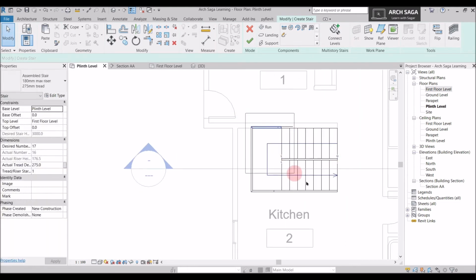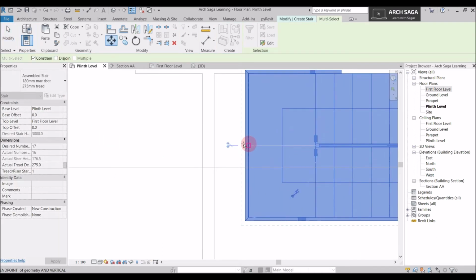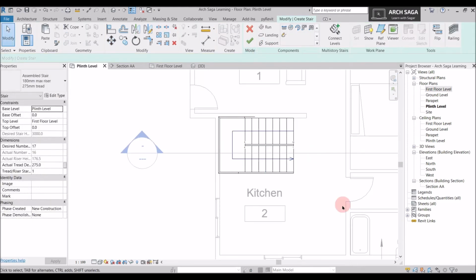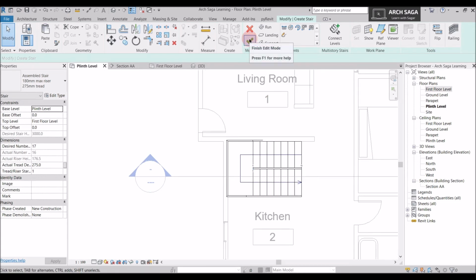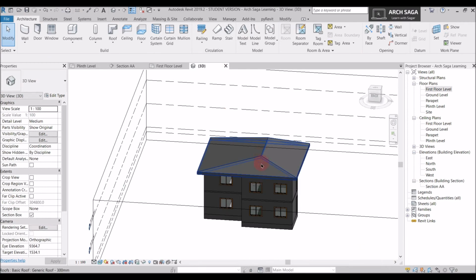What I'll do, just align this staircase to the wall, align this landing to the wall. I'll just move it back, and the staircase is ready. Check everything and say finish, and the staircase is ready. So I'll again go to 3D.